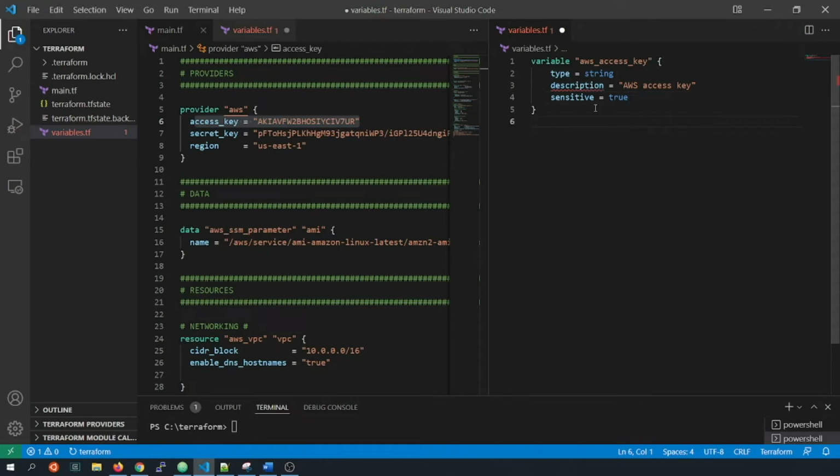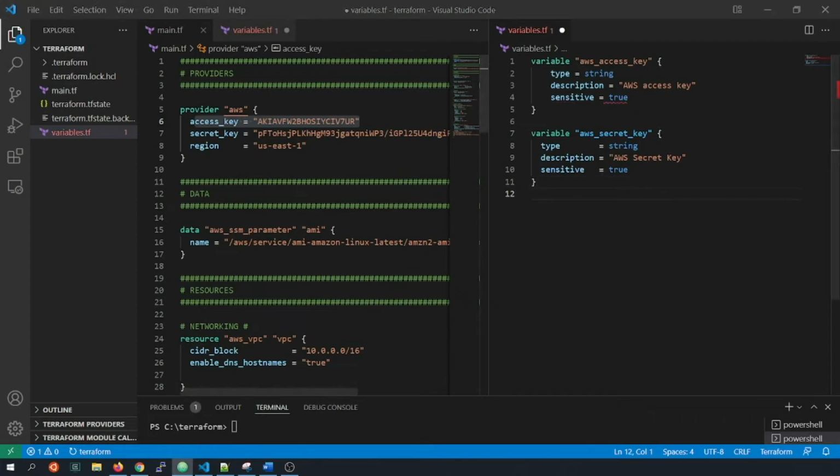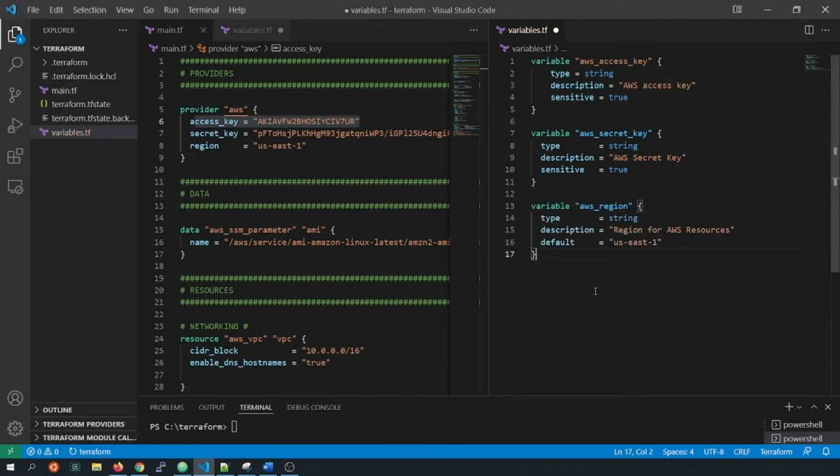So similarly, I can create a variable for AWS secret key, and it would look something like this, where I provided the variable block followed by the name label, and similar to how we described the access key, I can do the same definitions for secret key. And similarly, let me go ahead and do the variable definition for AWS region, which would look something like this.